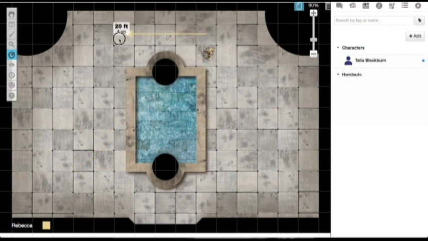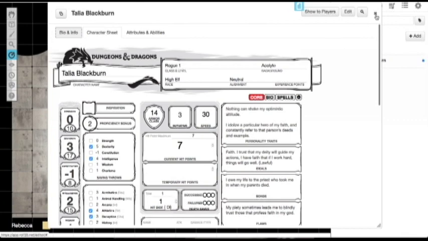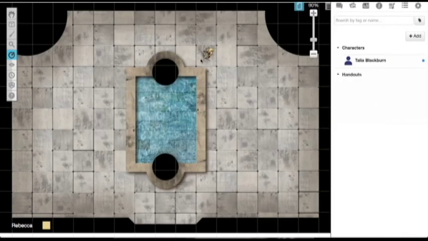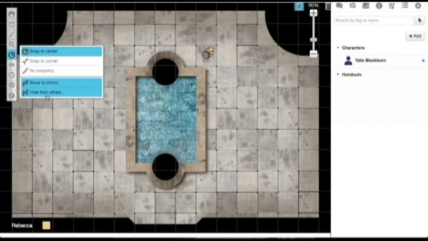In general, 5 feet is worth one of the squares on the grid. And since Talia's move speed was 30 over here, that means she could move 6 squares at a time. See? 30 feet is 6 squares. That's how fast she is. She's very speedy. So you can use the ruler tool to show different lengths and measure things. You can have it so it hides from the other players, or you can have it show to the other players in case you want to try and make some plans together.